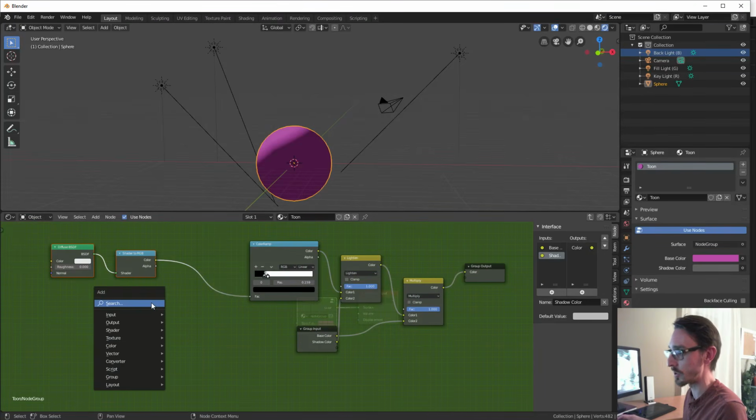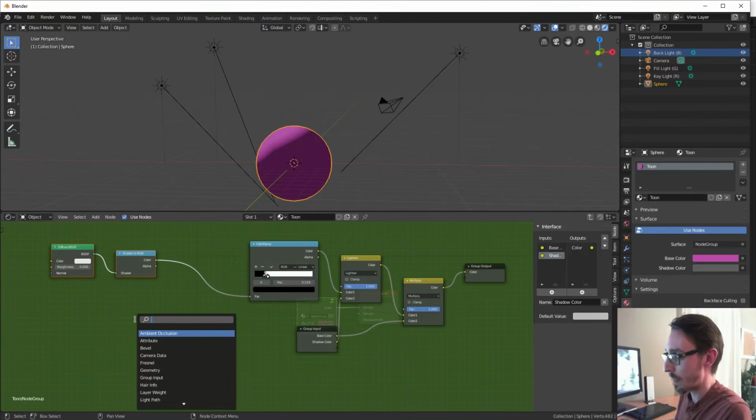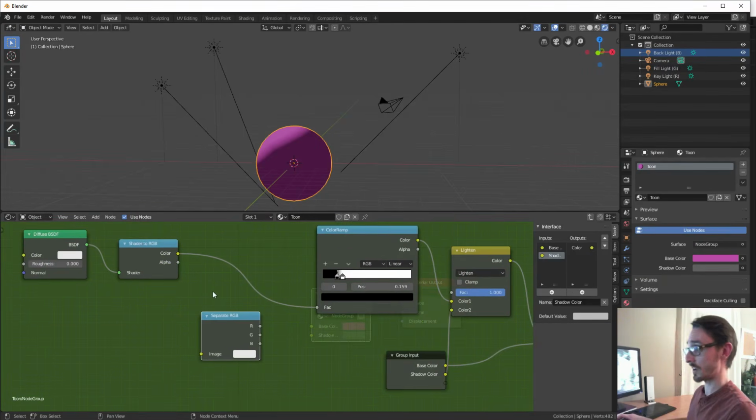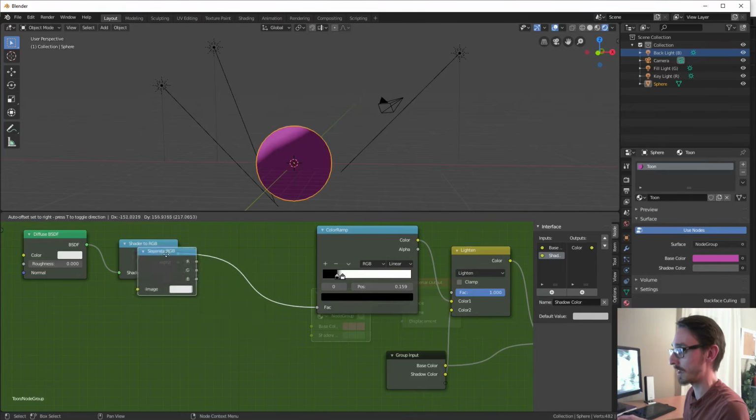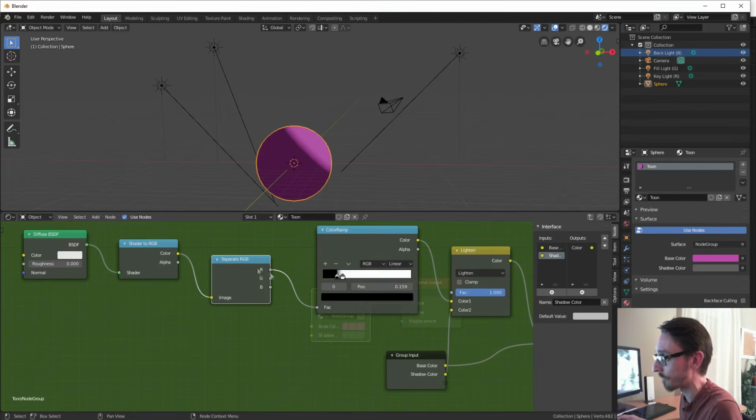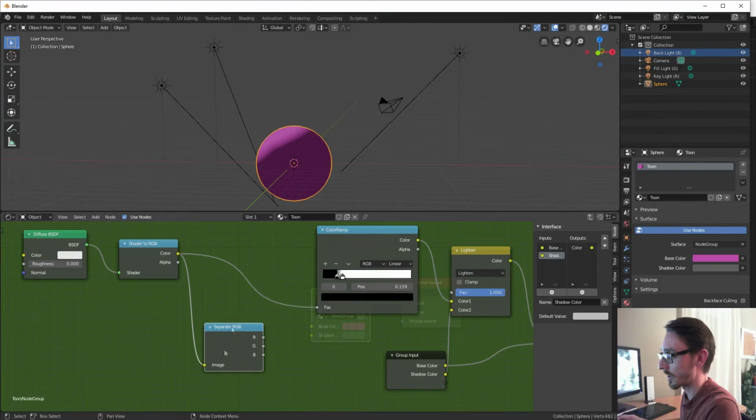So I'll create a new node. I'll press Shift A for add, click on search, and I'm going to write separate RGB. So the separate RGB node, what it does is it takes color information and you can just use the specific channel that you want, which is exactly what we need right now. So I will plug it in between the shader to RGB and color ramp, and I'll just use the R channel.